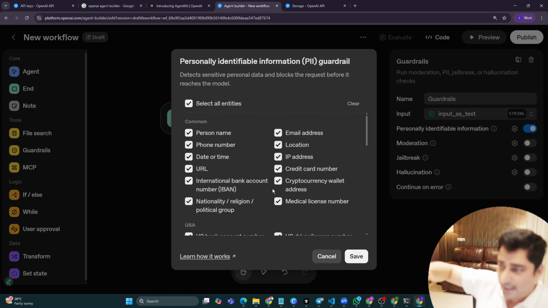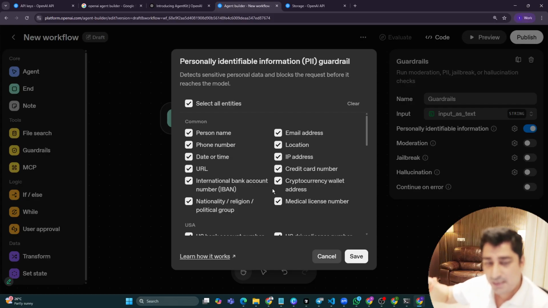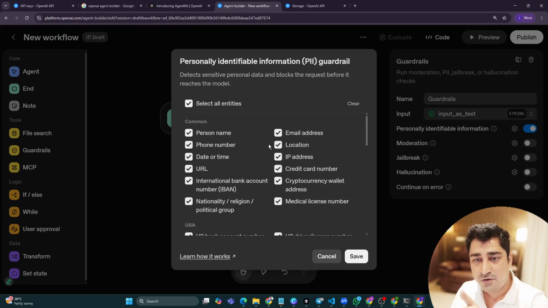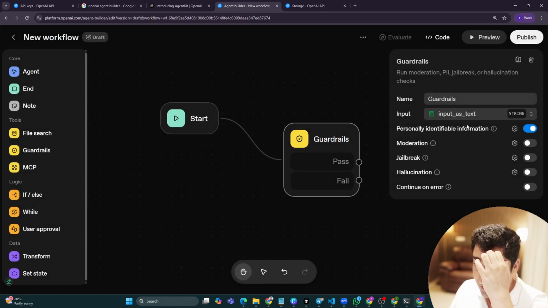I can try to attach these guardrails in any place I want. It's just a node, right? Plug and play node. I can attach it anywhere. And the meaning is very simple: don't send this information to the next step wherever I'm going to attach a guardrail. I can handle it even with code. That's fine. Moderation wise, they have given you again inside the guardrail itself a feature.